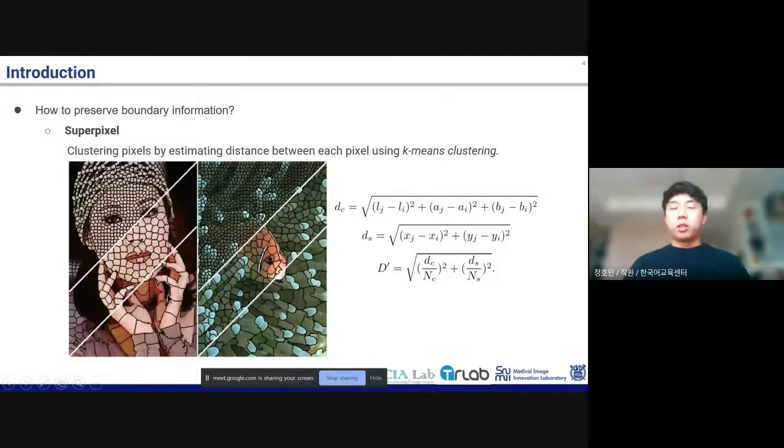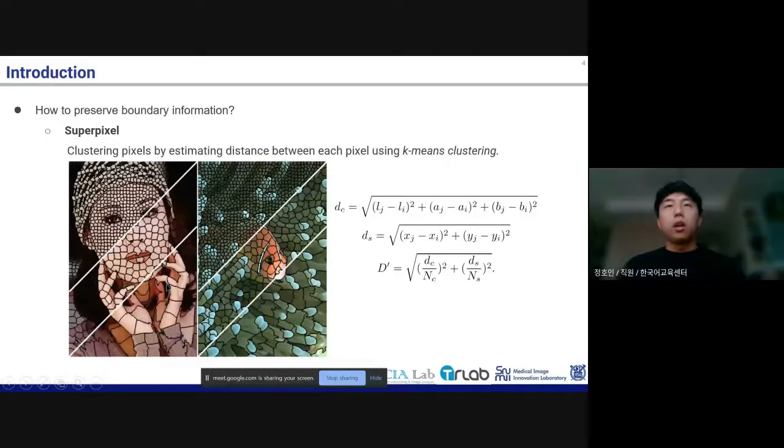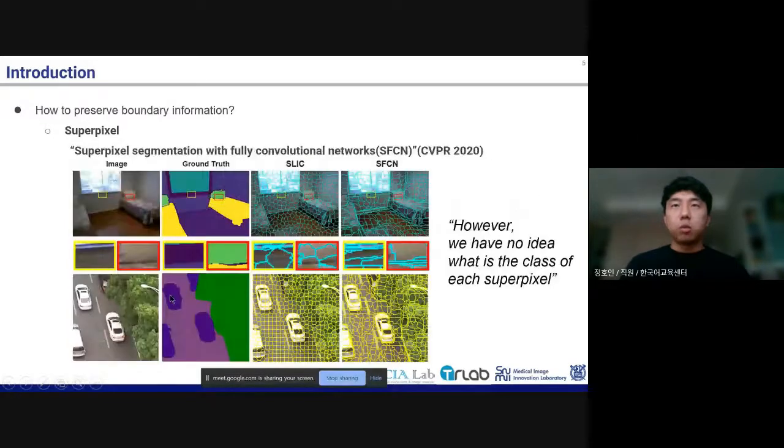Here's the popular algorithm, Superpixel, which clusters pixels by estimating the distances between each pixel. It's one of the traditional image segmenting methods. Superpixels also have been developed quickly, and there exists a state-of-the-art superpixel algorithm called SFCN of CVPR 2020. We will use SFCN to segment the image. However, it's not sufficient because we have no idea what the class label of each superpixel is.